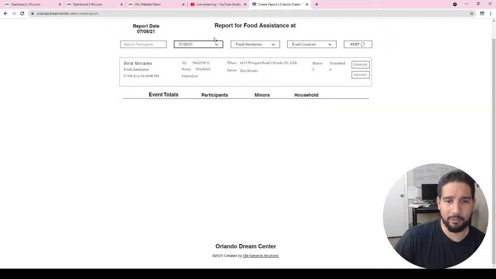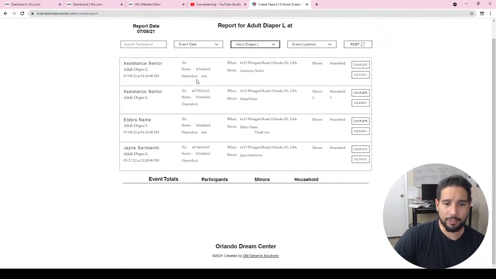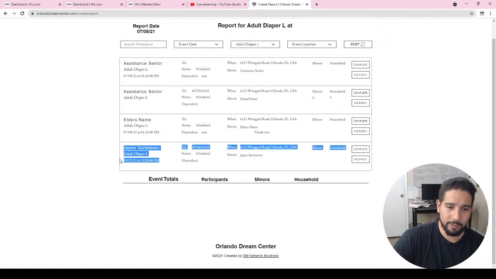Oh, and see, this is filtering by day too. So if we put all days, we can see this one's for the 8. This one has no date. This one's for the 8. This one passed.